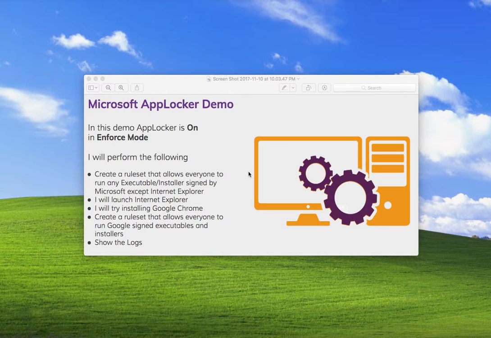From there, I will try to install Google Chrome, which will fail, and so I will then create a rule set that allows everyone to run Google-signed executables and installers. Once I've done all that, I will demonstrate the use of AppLocker logs to make implementation of this technology easier and more transparent. So let's get started.